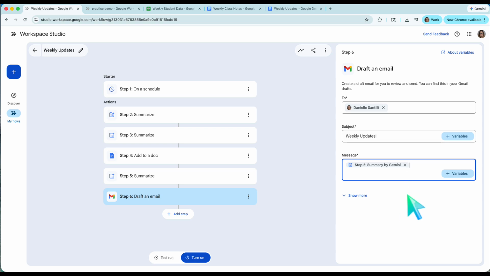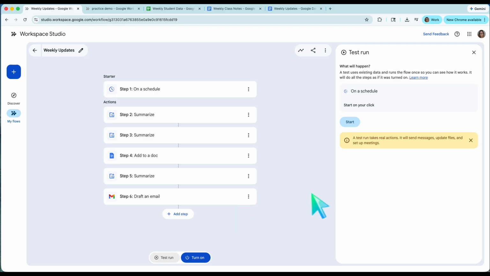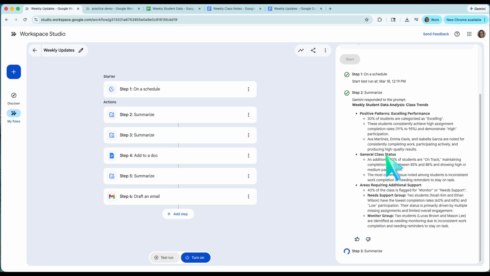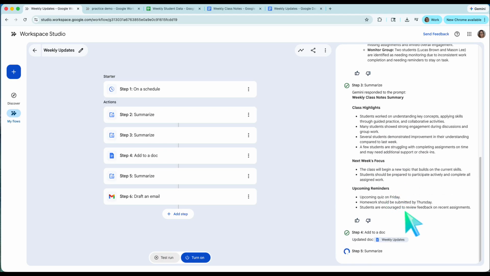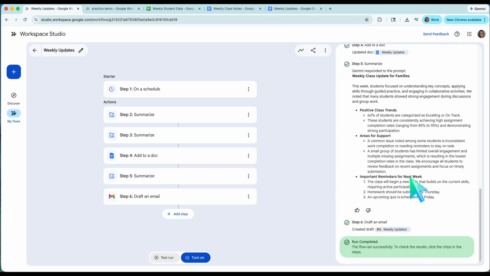Now, what's nice is that before I turn on my flow or my agent, I can run a test. So we'll start, and you can see it's going through each step. It's summarizing the data from my Google Sheet. Then it's summarizing my data from my Google Doc. It's adding that data to my weekly updates document. It's summarizing the data from that document, and it's adding a draft email to my email. So let's check and see how that worked.